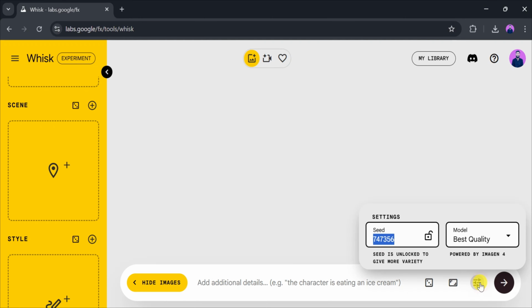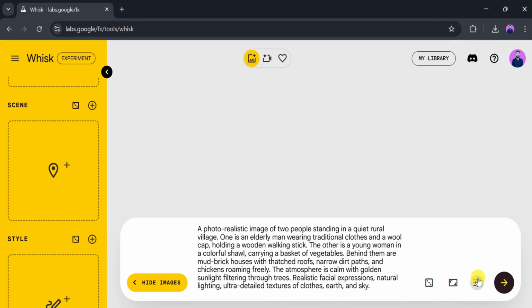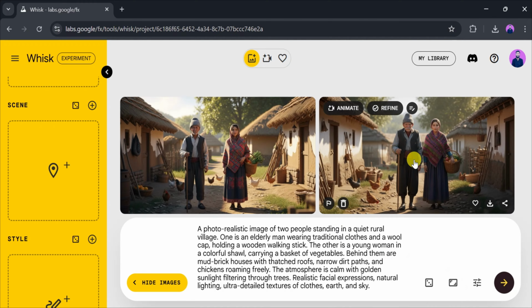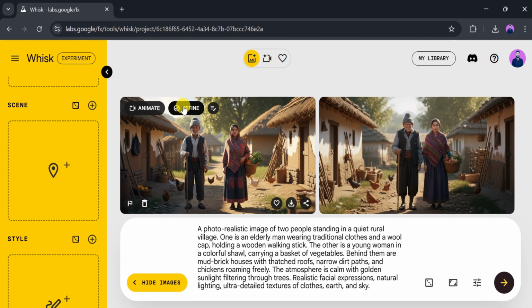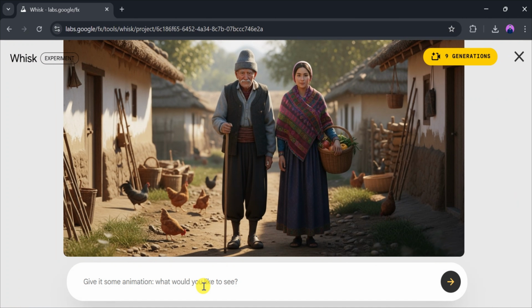You can also tweak the settings as needed. Now type or paste your new prompt and press Enter. Wait a few seconds, and once ready, you'll see another beautiful image on the screen. Select one you like. You can also refine it if needed. Now click on Animate. In the animation prompt bar, type a prompt to bring your image to life.